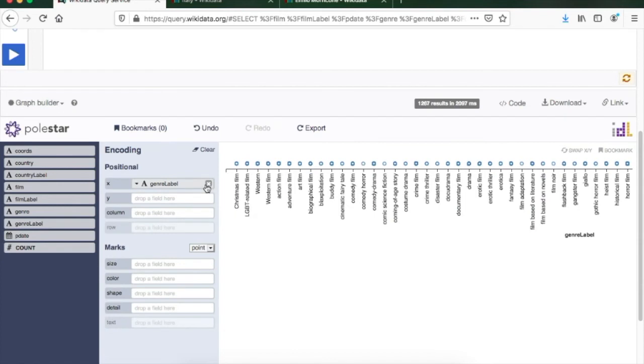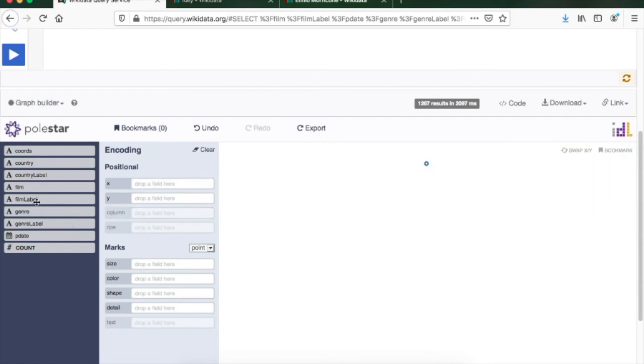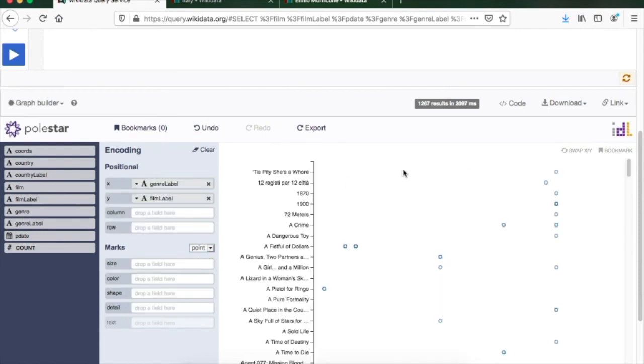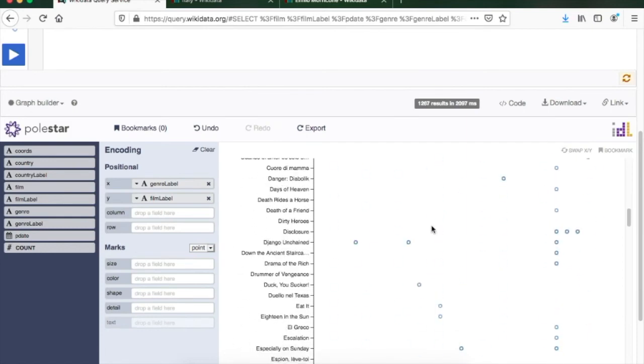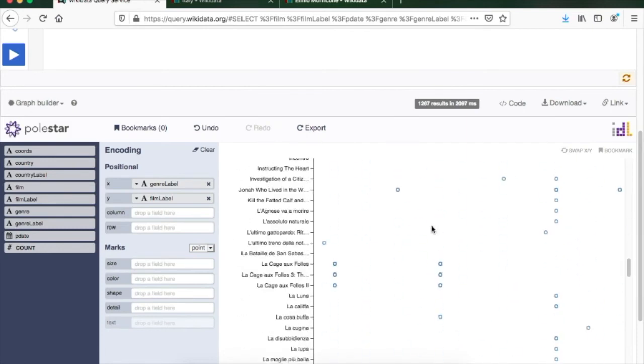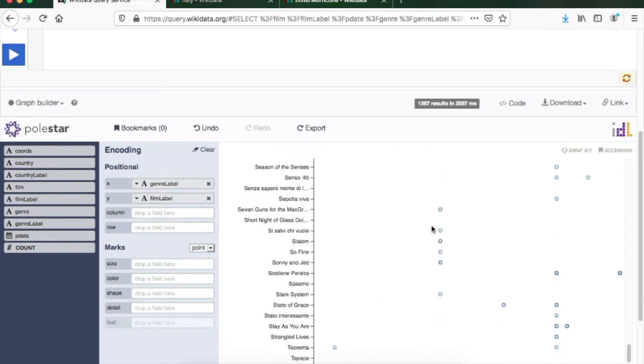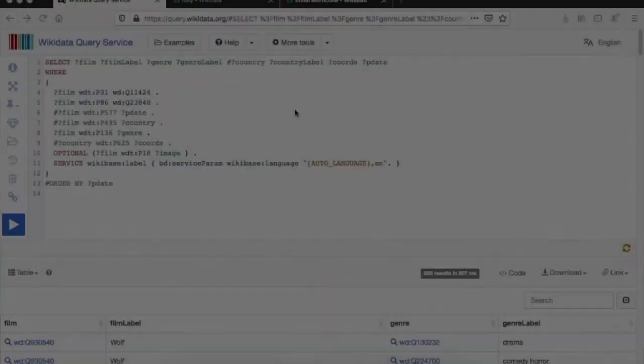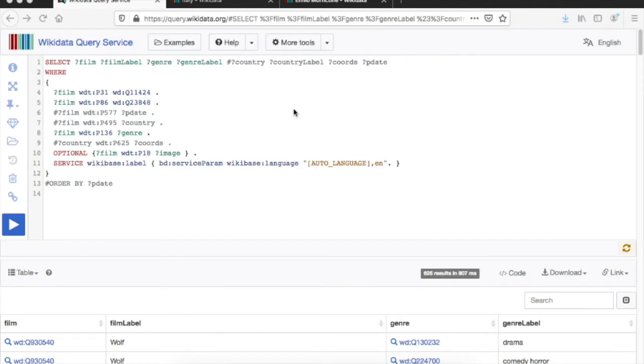We can flip that around. Maybe it makes more sense to look at film versus genre. I don't know if that makes more sense. Again, it gives us a very tall plot. Last part of the video.